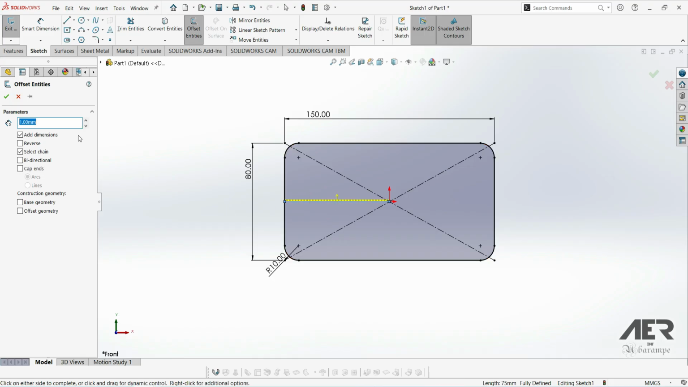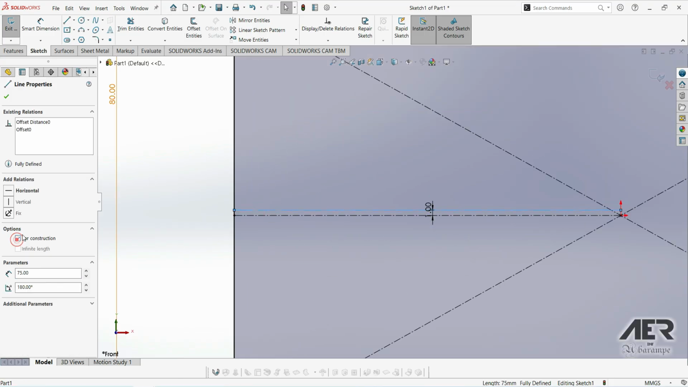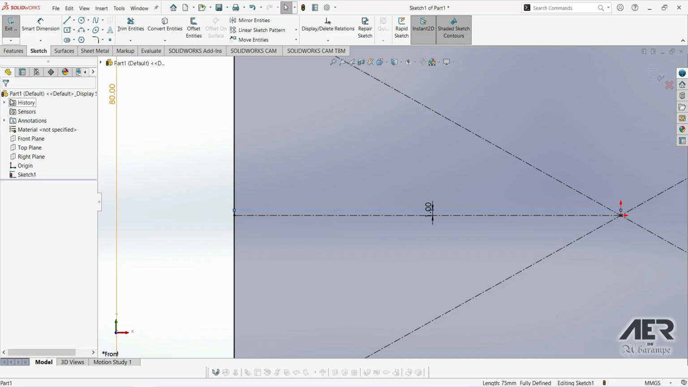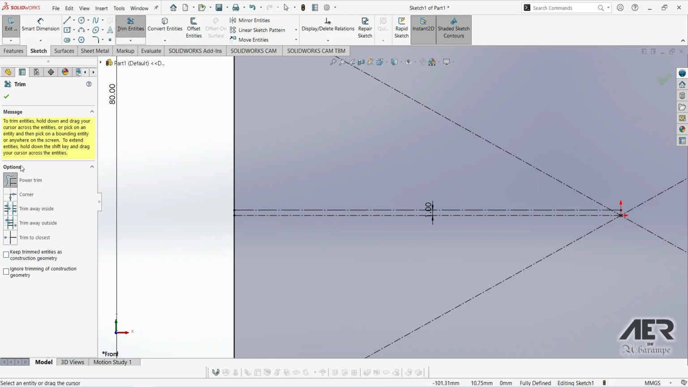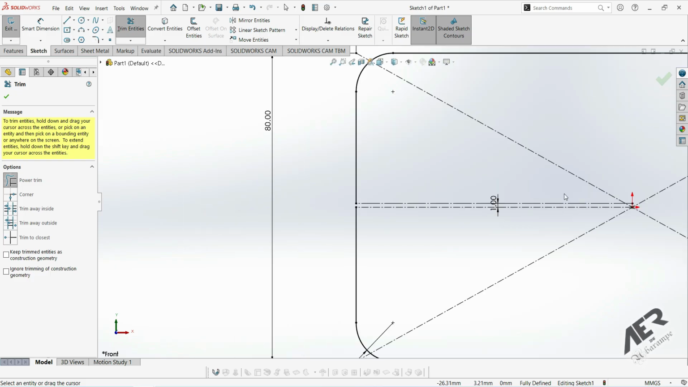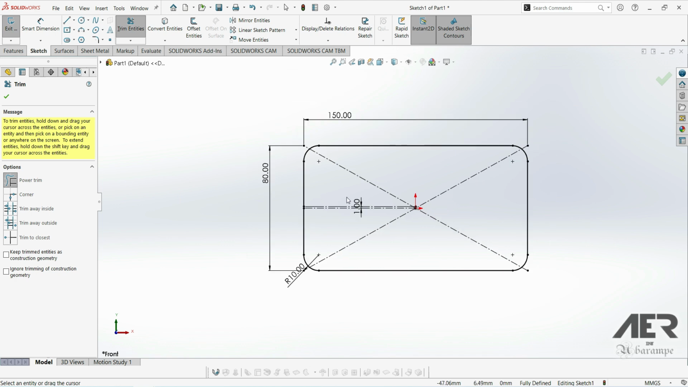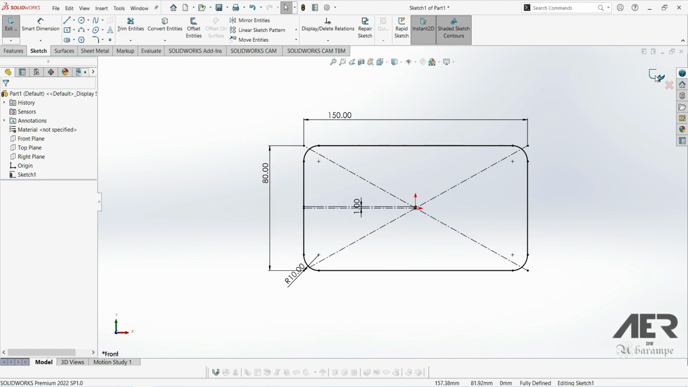I'm gonna make that offset line into a construction line. And then I'm just gonna grab the trim tool, get power trim. I'm just gonna cut away this little area here. So now we haven't got a fully closed profile here. We've got a small gap here on the left. There's our first profile. So now we need to draw a second one.